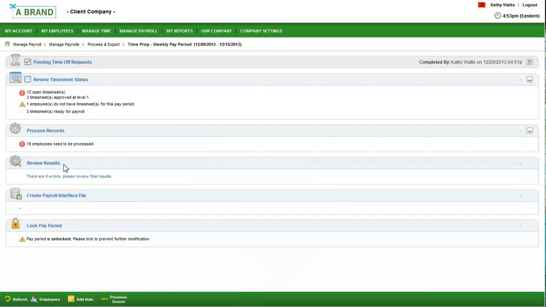The next step is to review the results. This step will allow you to get an overview of the calculated hours prior to exporting the information to payroll, and will also display any errors such as any missing punches that may have slipped through the cracks. The next step is to create the payroll interface file. This step will create a file formatted with the data for that particular pay period that you're processing, and then it will be ready to send to payroll. And the final step is to lock the pay period, which will just prevent any further modification from being made to this particular pay period.